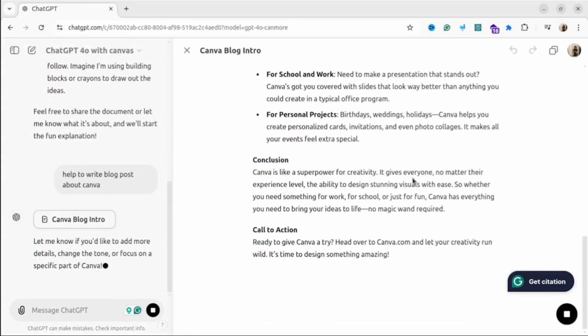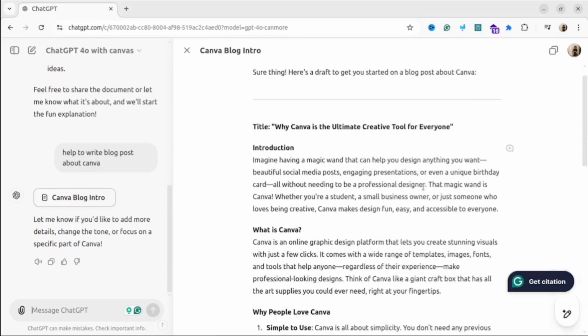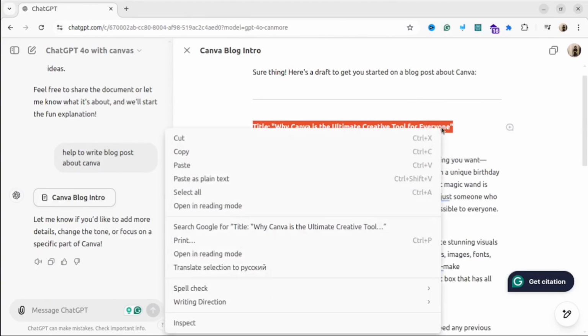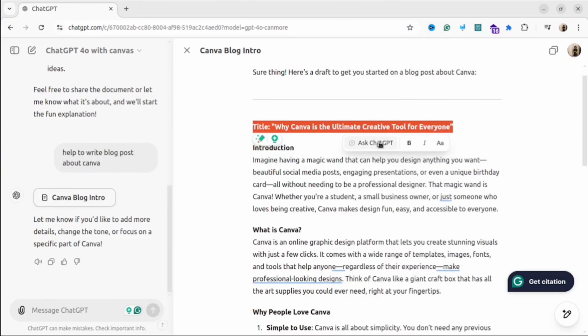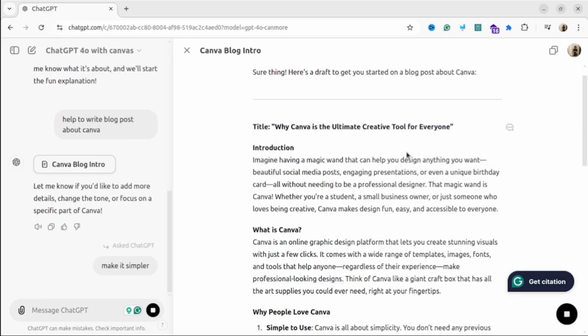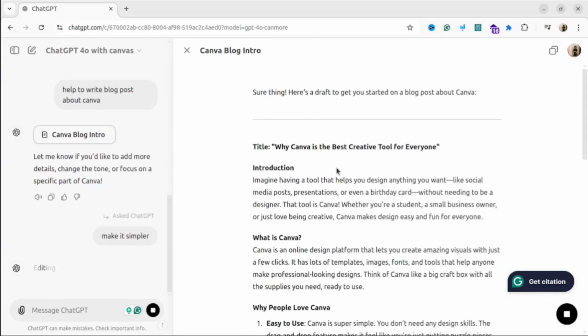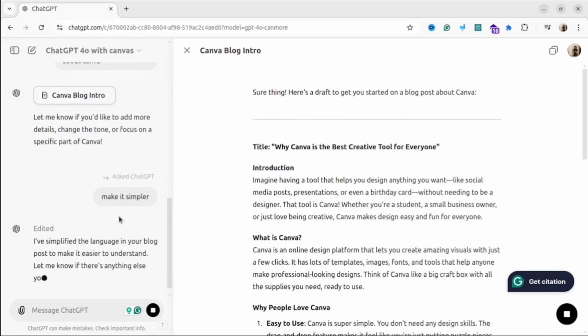So it's working pretty fast. It wrote for me a really nice blog post, but now we have the ability to improve it. So I can select some part of the text and I can ask ChatGPT, for example, to make this title simpler. It could rewrite for me the full article or even a specific paragraph inside that article.